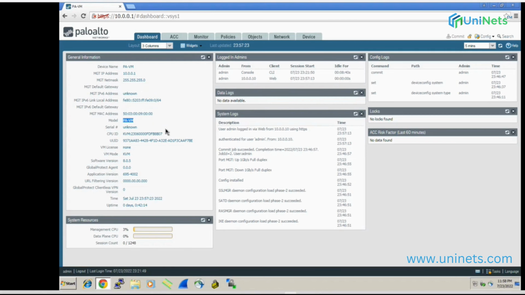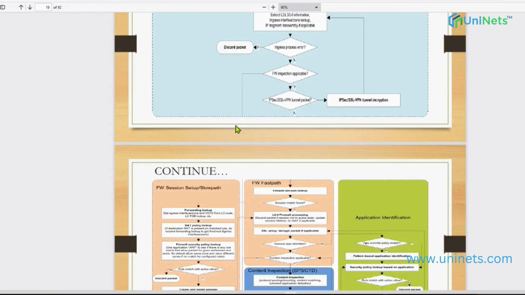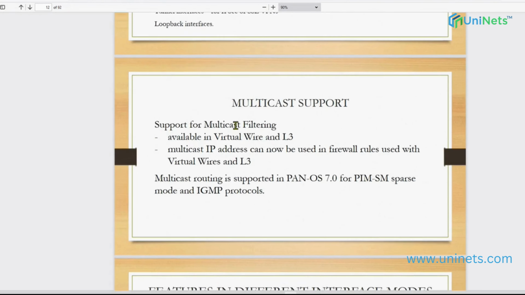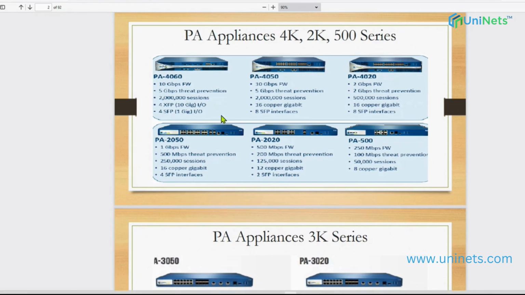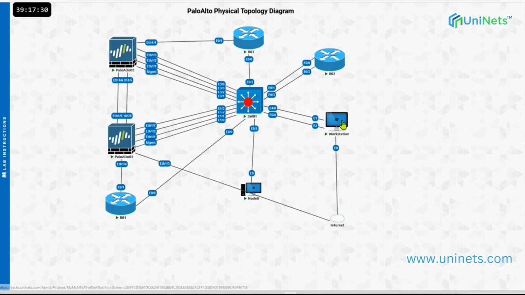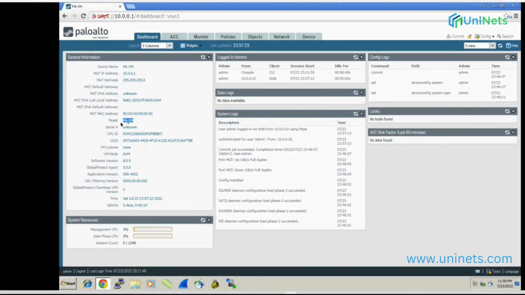This is the model number of the Palo Alto firewall. We have different types of models in the Palo Alto firewall, which we are going to cover today itself. Let me show you. We have different model numbers of the Palo Alto firewall that you can see over here. But when I try to access my device, it is showing the model number PAVM. That means this is a Palo Alto VM, virtual machine device, because this is set up on a virtual machine.